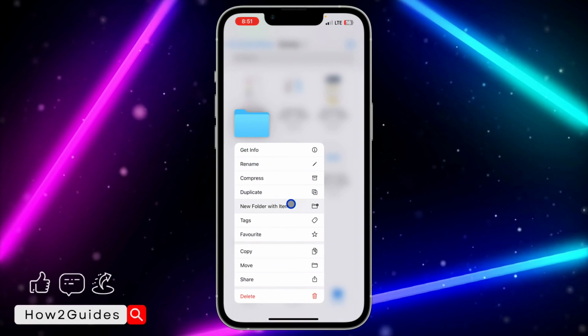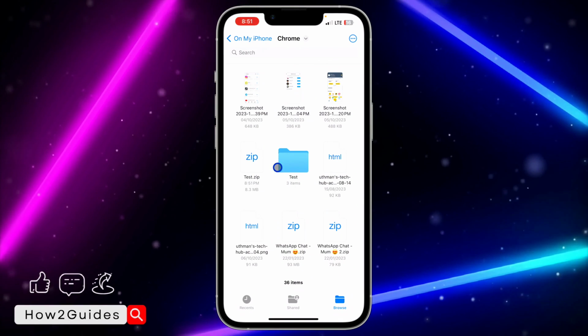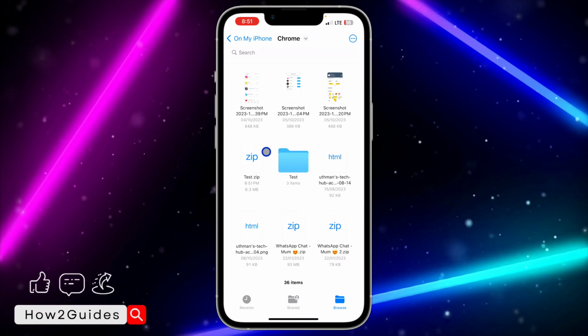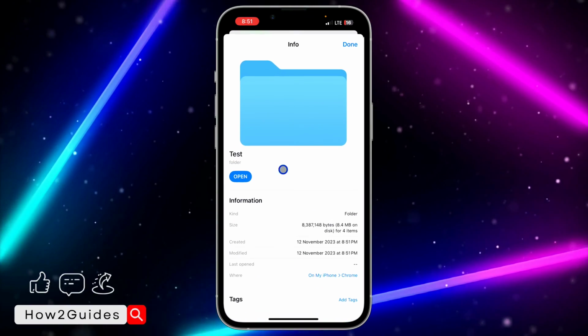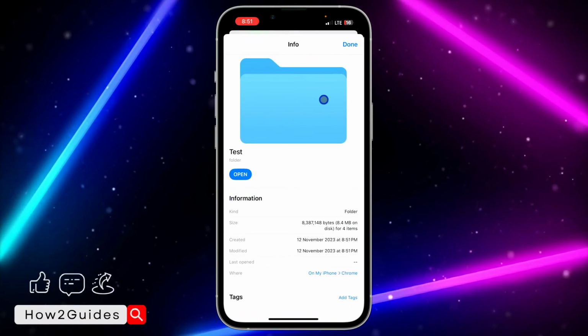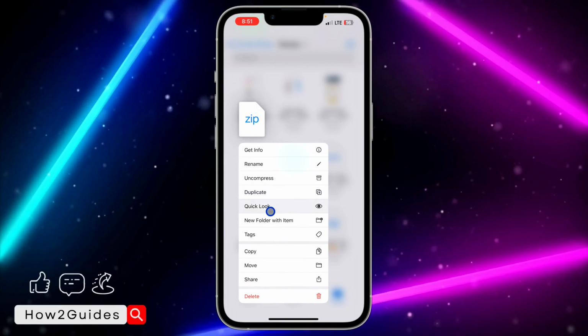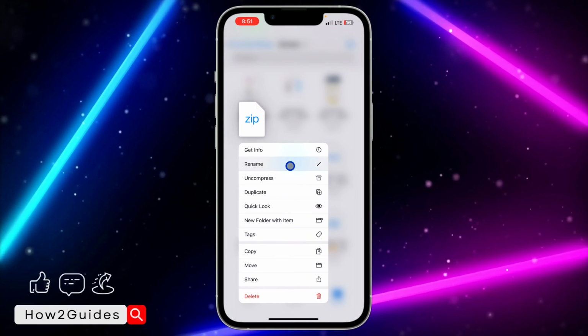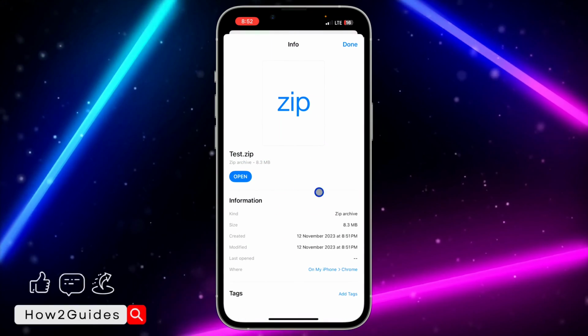So long click on the folder and you're going to see the option to compress it. Once you compress it, it's going to turn it into a zip file. So let's click on get info on this. And can you see this is the folder? And if you check this one, it is a zip file. So let's click on get info. And can you see it's a zip file, zip archive?